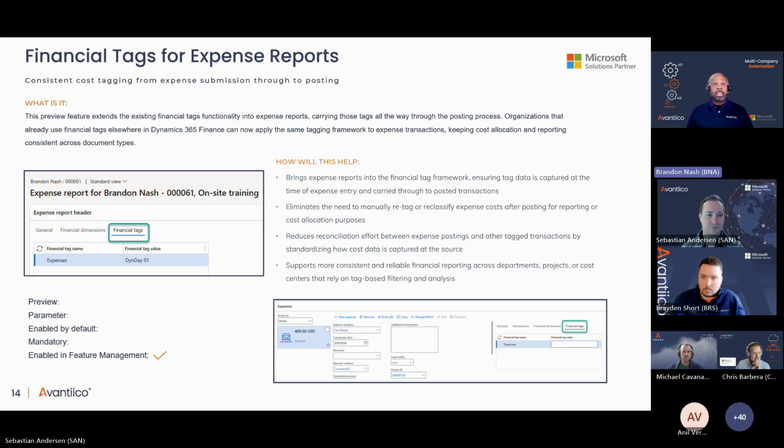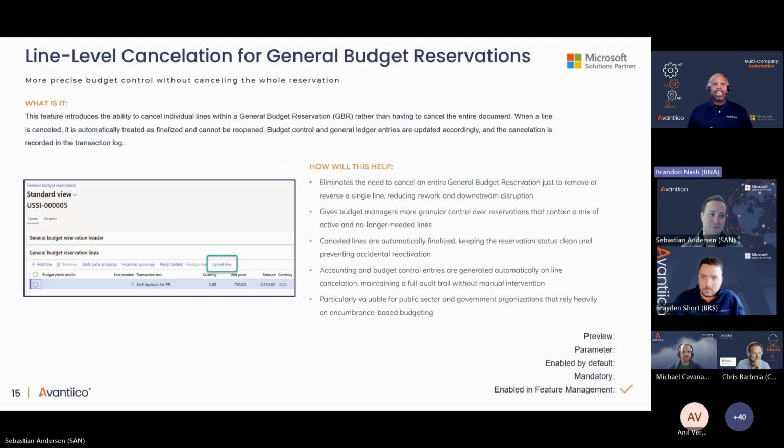Let's move forward now to the next feature, which is line level cancellation for general budget reservations. Budget reservations, just at a high level, because not a lot of people use them. When we were at Dynamics Day last week, I asked how many of us are using general budget reservations or the budgeting module in general, and I think there were 2 hands that raised out of an audience of 40. So I wouldn't be surprised if that was the same ratio here today, but nonetheless, it is a new feature, and it is a good feature for those that do work with budget reservations.